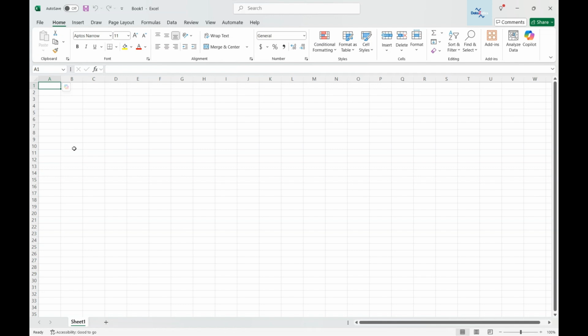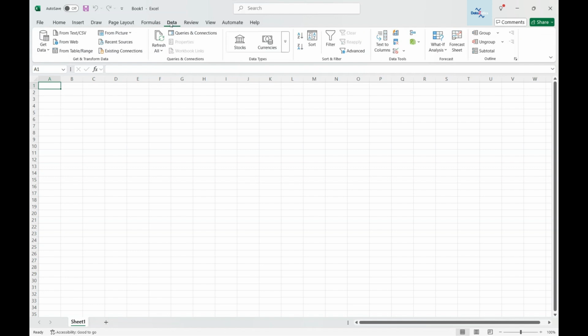Here I have a blank Excel workbook. This sheet is currently empty and ready for data. I'll start by heading over to the Data tab and click on it. In the Get and Transform Data section, there are various options for importing from different file types and data sources. We can import from text or CSV, from the web, from a table or range, even from pictures. There's also the Get Data option, which I'll be using for this tutorial.